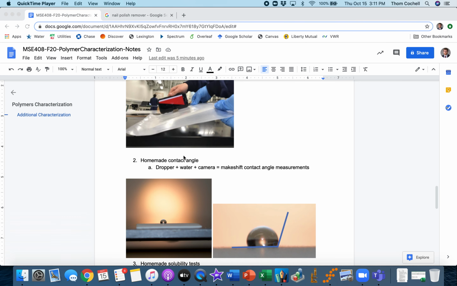Next is contact angle. There are ways to do contact angle, there are machines that will do this for you. Goniometers will do this, and some labs have this. But also, we can make a makeshift version of this if we have some way to drop a specific amount of water in a droplet onto your cleaned material, and then take a picture side on, where you can get a really good view of the contact.